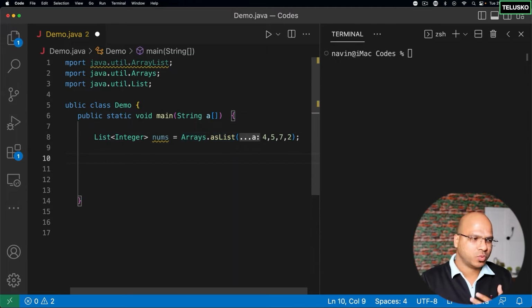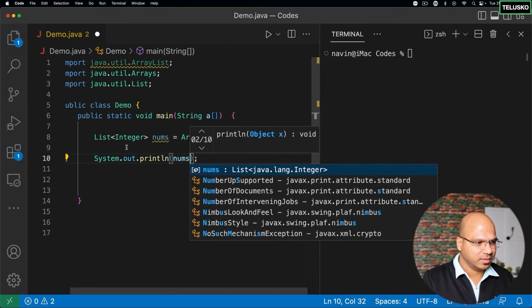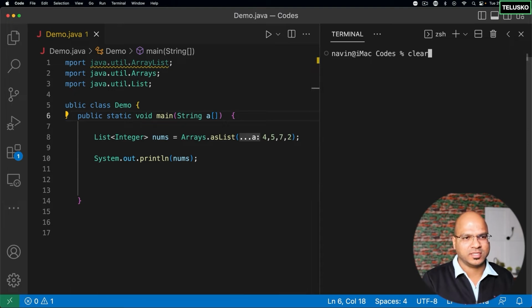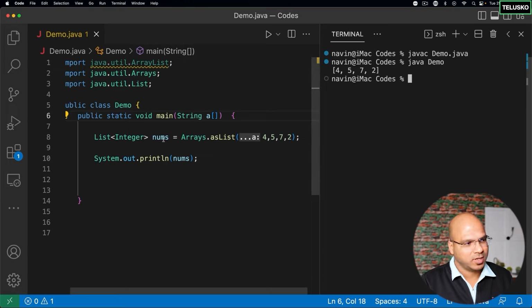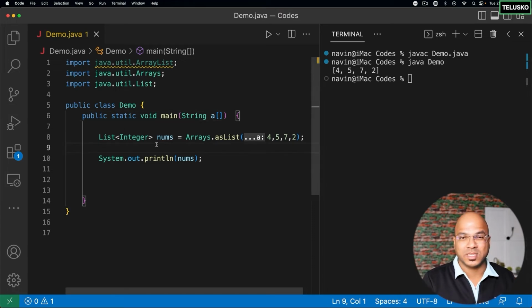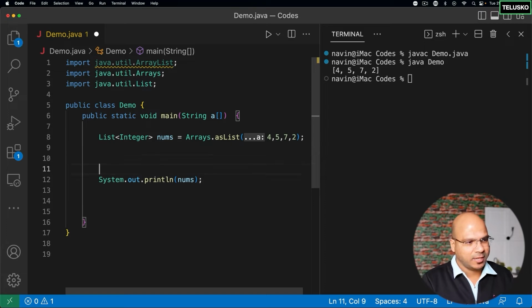Now, once you got this list, what if you want to print these values? Of course, I can say sout and nums, and by doing this, we can simply print all the values, and you can see we got all the values. Now, what if I want to perform some operation on this? What kind of operation am I talking about? Let's say I want to double all these values.